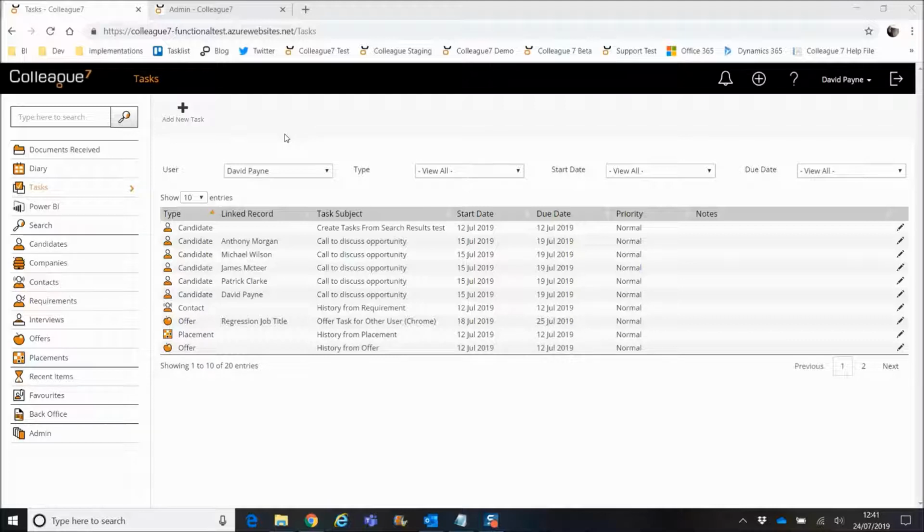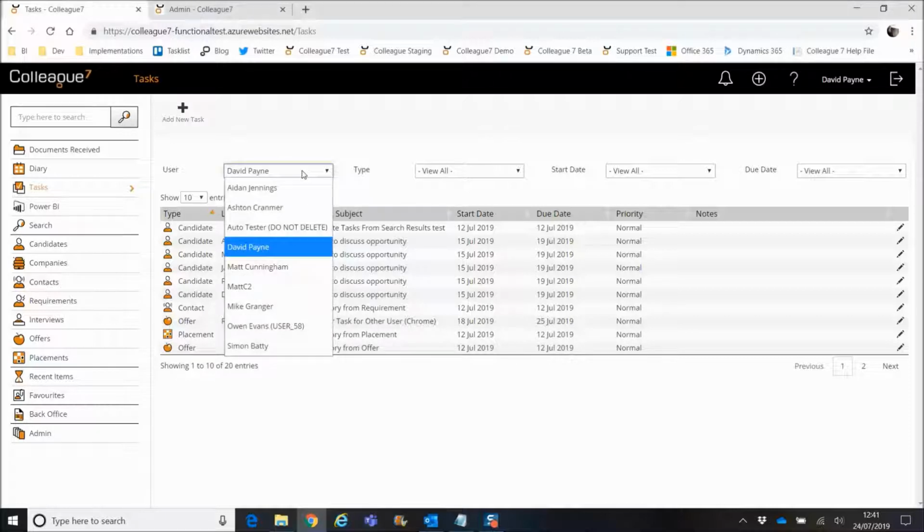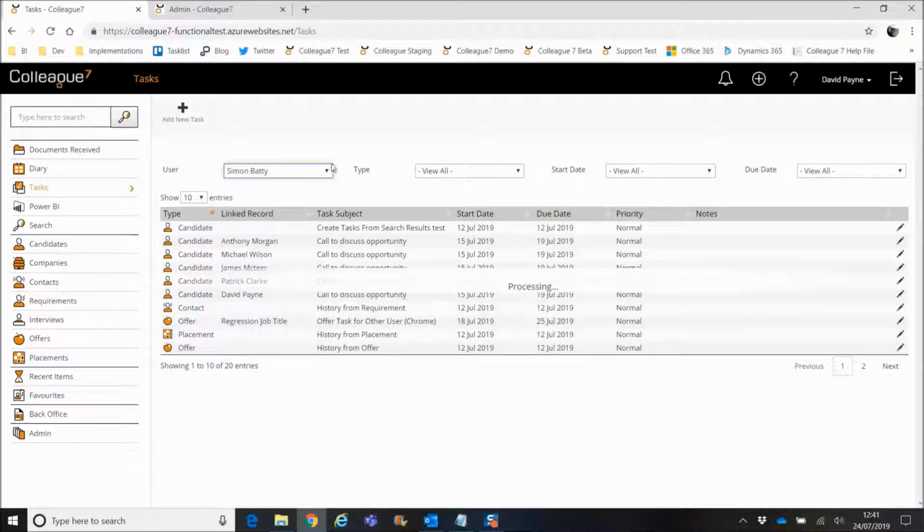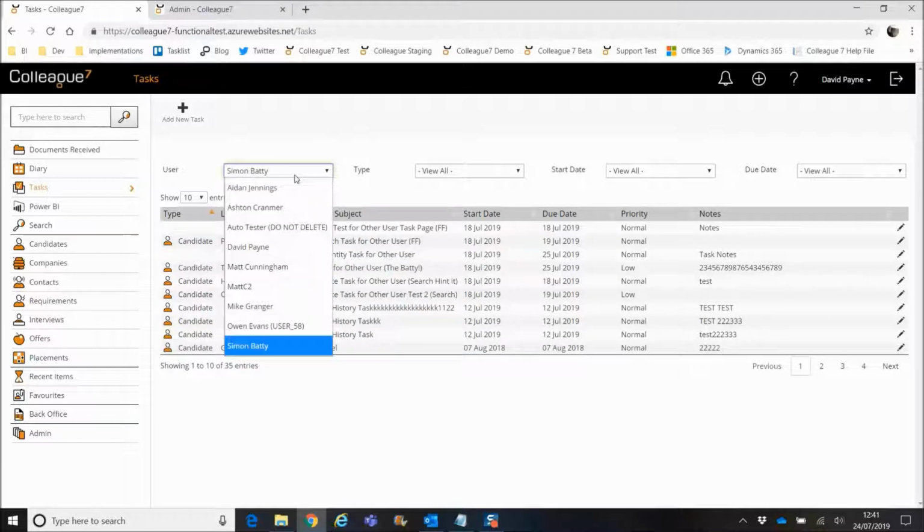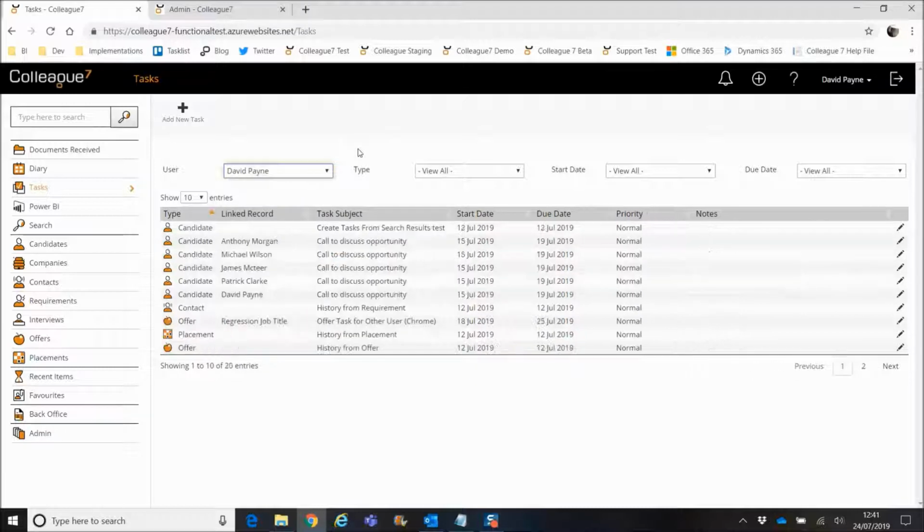So if I just go through it step by step, to begin with, obviously within the tasks area in Colleague, the slight change here is that we've now got this user drop down option. On the basis of this being set up as you need it to be, you'll have the option to select other users, and in turn that will bring through their tasks that are against their account in terms of what they're working on.